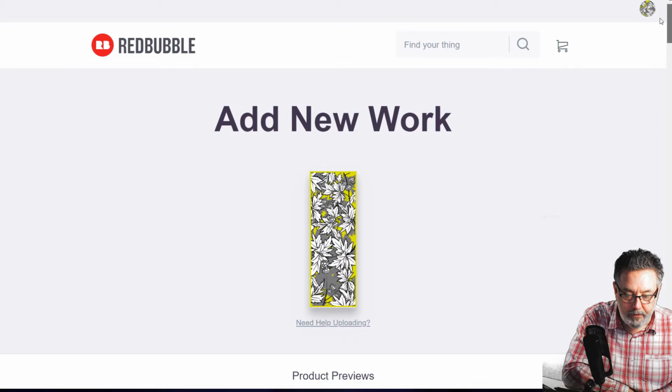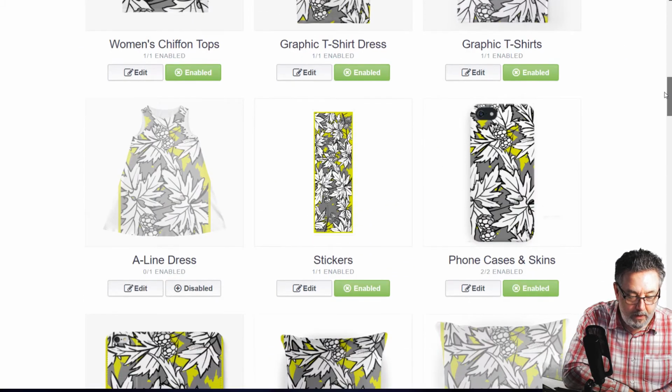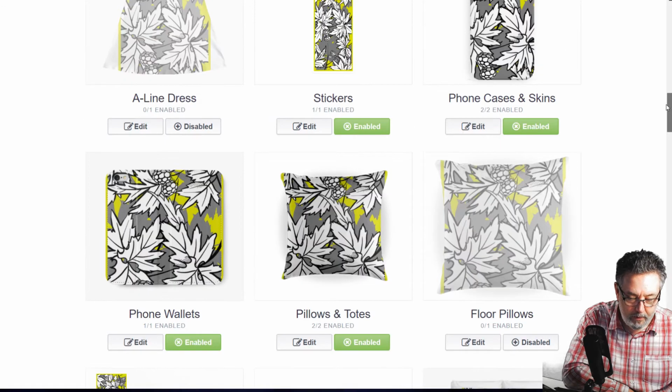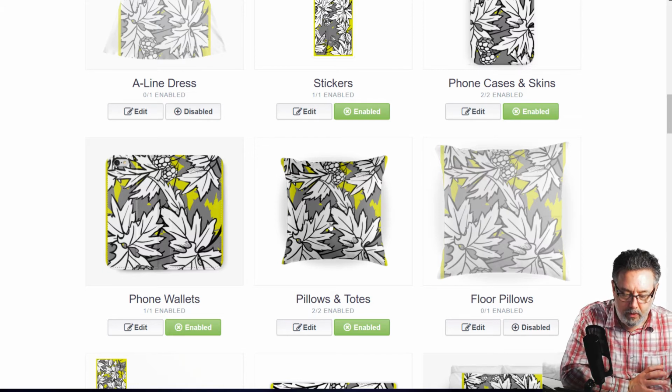And you can see on here we've got it on all of these t-shirts. It's not put it on the dress because you can see it's cropped, so that's automatically disabled that. It knows not to use it. You can have stickers made. I like it on the phone case. The pillows are cool. Now it's not big enough to print on the floor pillow, so you need a reasonably large size.